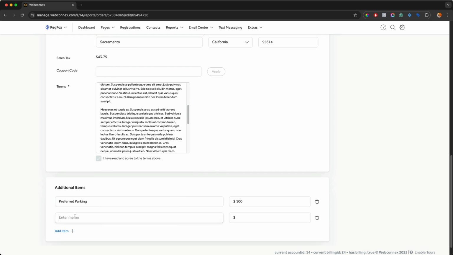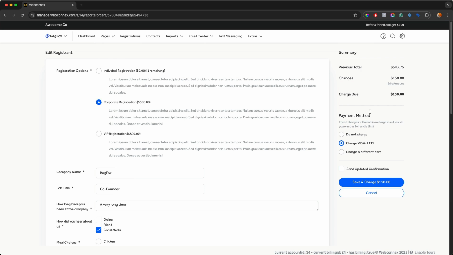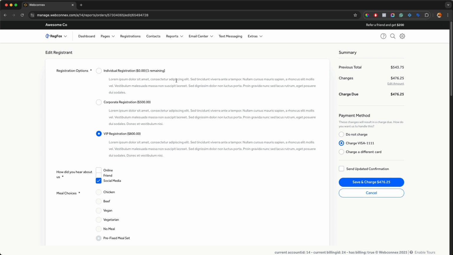Maybe there was the premium meal, so you can add the premium meal on here, and the premium meal was another $50. So you can continue to modify the registration record, and whatever you need to charge, you can just charge it to the card here. And you can do this in combination, so I can upgrade them, downgrade them, add the additional items. It's all amazing and incredible.